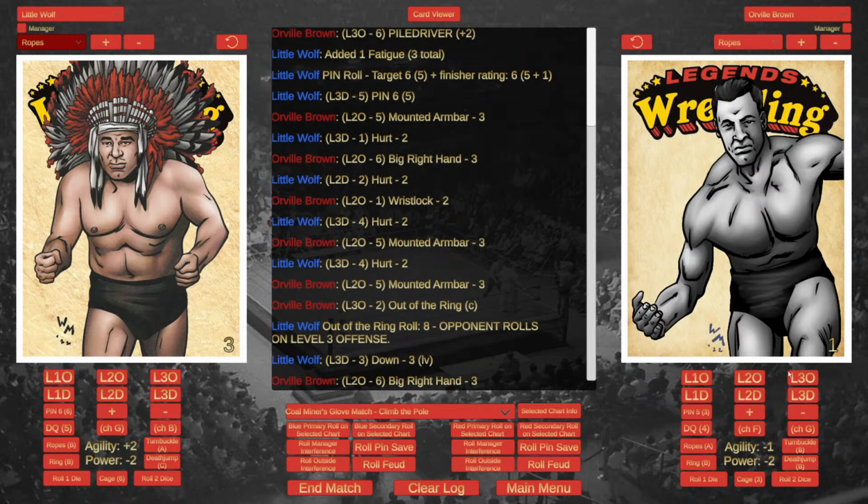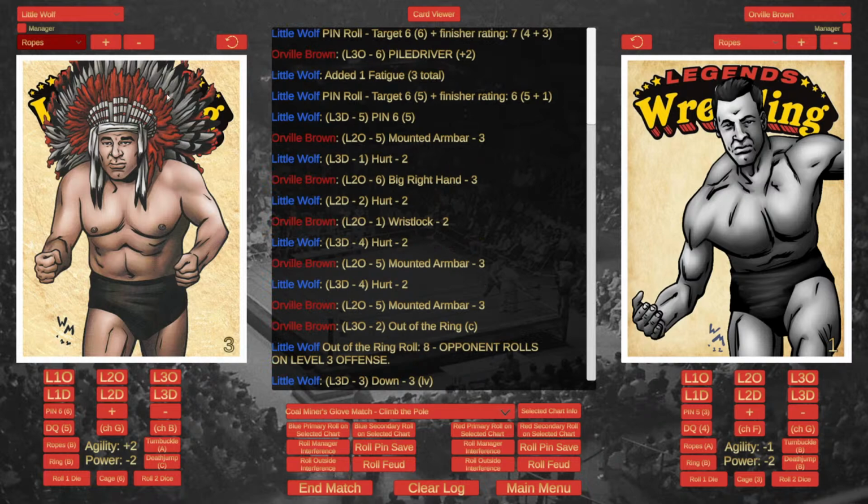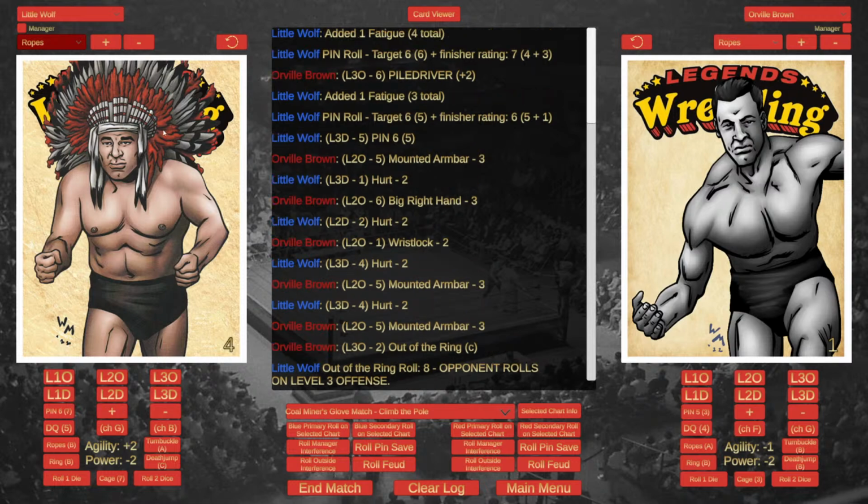And Orville Brown on the attack, and Brown nails the pile driver. This could be it. The target is going to be 8, and the roll is a 7. So just like that, Orville Brown has defeated Little Wolf. And let's go back to Obsidian. And that's going to be another fatigue for Little Wolf.